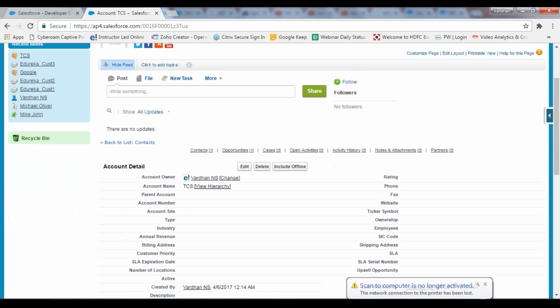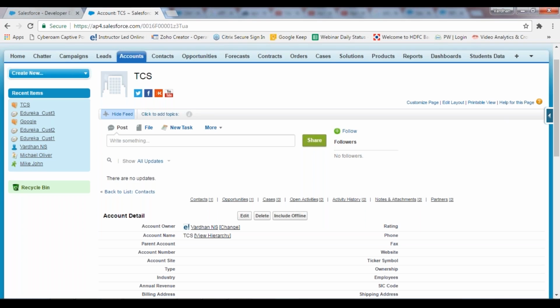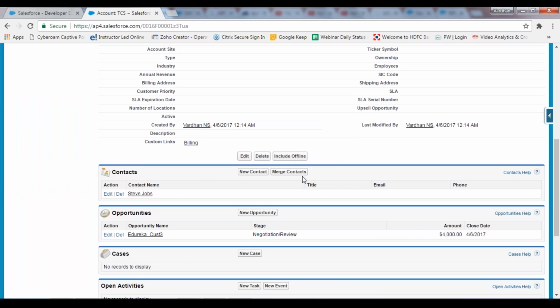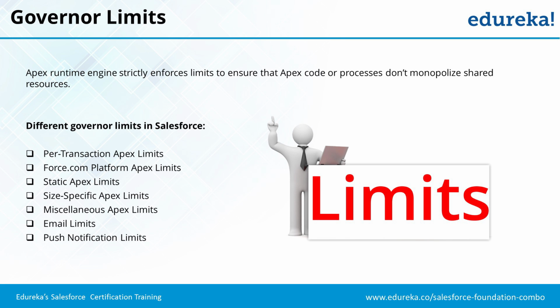I hope you guys are clear with what I just did here. Can I get an answer from you all? So it seems like it's all fine. That is it about this particular demonstration of trigger. Now I'm going to go back to my slides and talk about governor limits next.